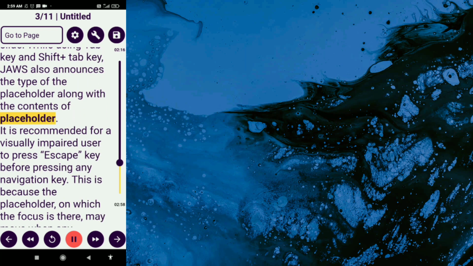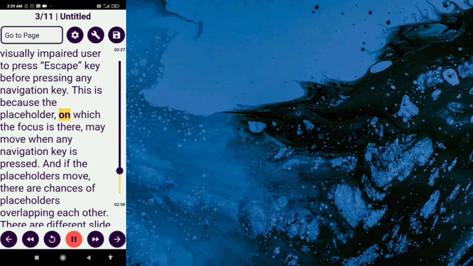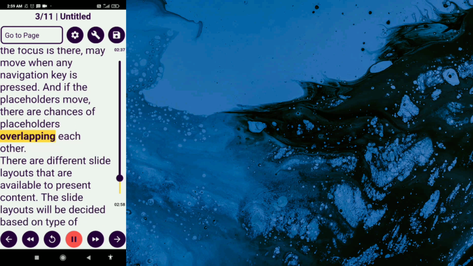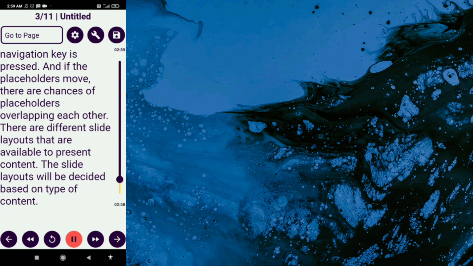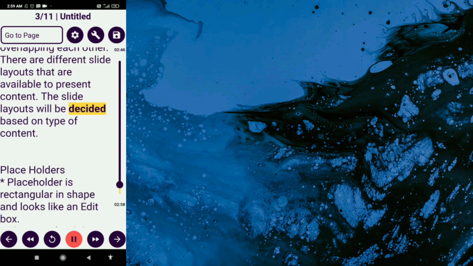It is recommended for a visually impaired user to press Escape key before pressing any navigation key. This is because the placeholder, on which the focus is there, may move when any navigation key is pressed. And if the placeholders move, there are chances of placeholders overlapping each other. There are different slide layouts that are available to present content. The slide layouts will be decided based on the type of content.